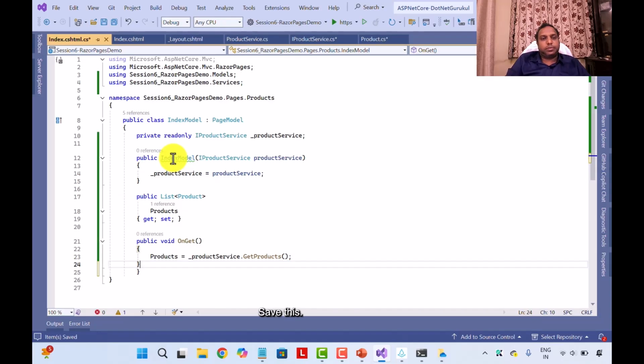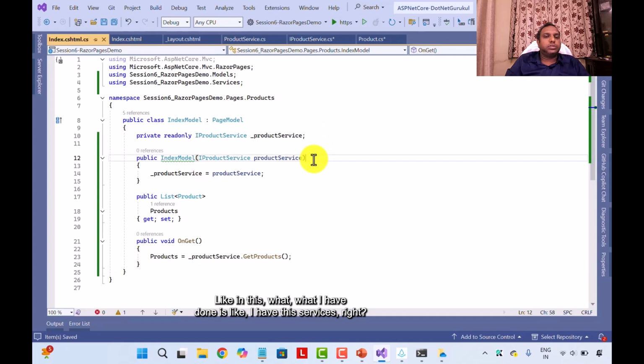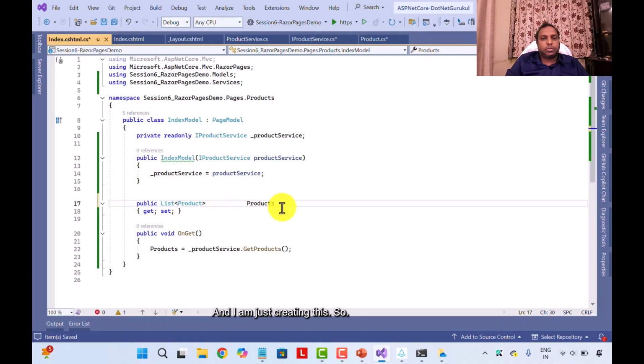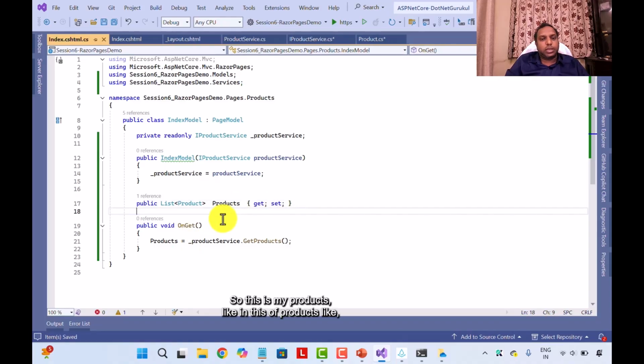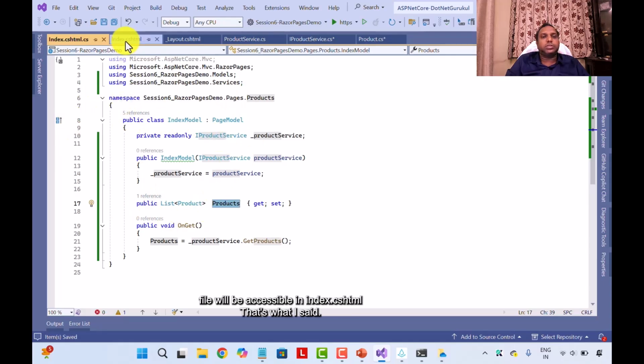Save this. I saved everything. In this, what I have done is I have constructed and injected these services, and I am just reading this. So this is my products. In this particular products, this is accessible. All the variables declared in the .cs class file will be accessible in index.cshtml.